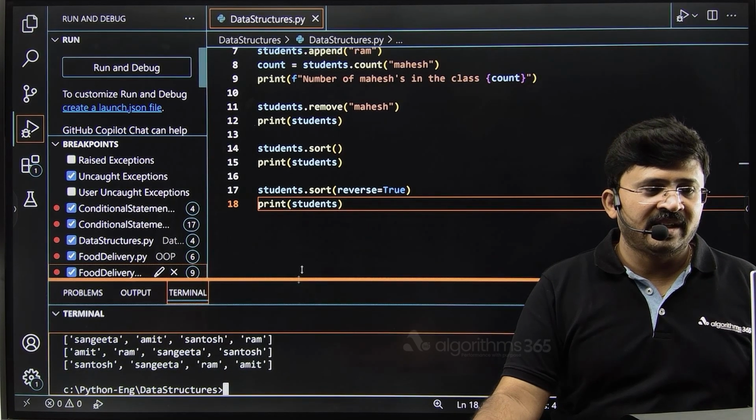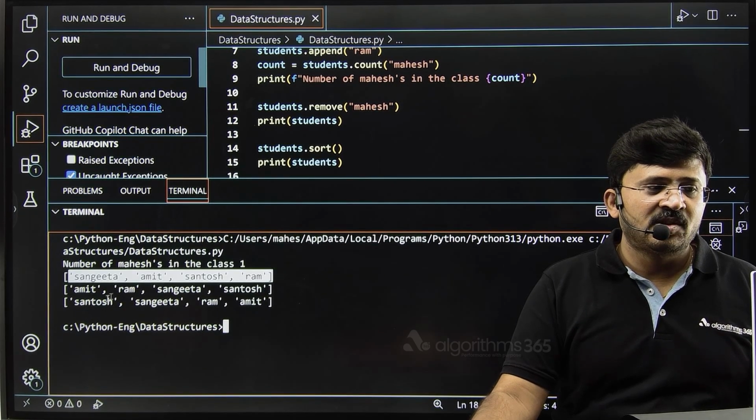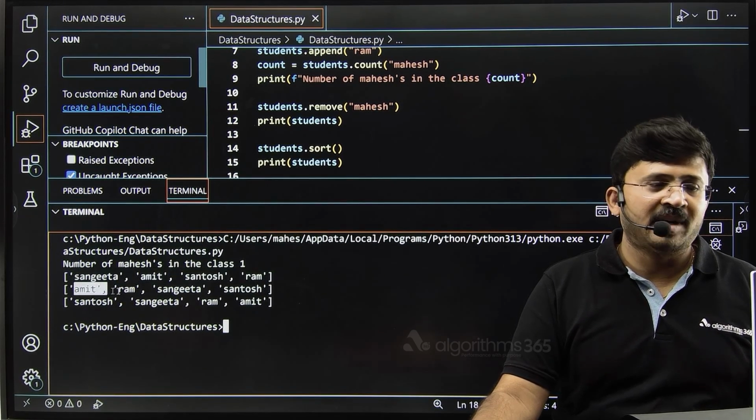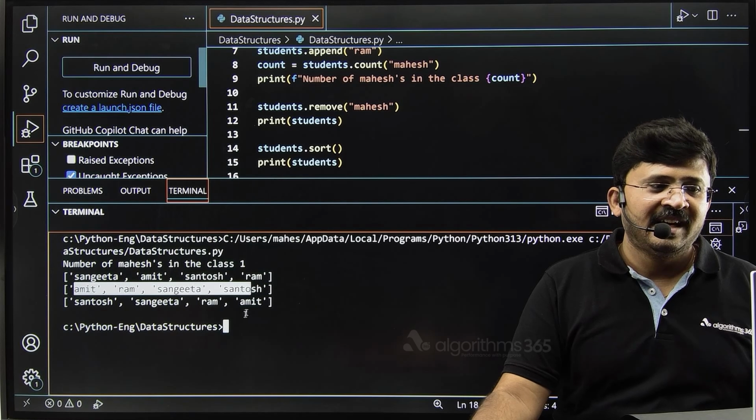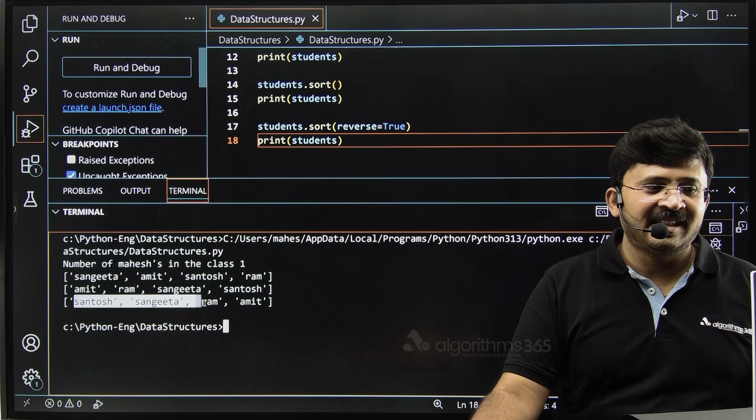Now it's very interesting. Initially it was like this. Then we sorted it in ascending order, so it became Amit, Ram, Sangeeta and Santosh. And then we did the reverse. Again we sorted in a reverse order. So what happened? Santosh, Sangeeta and Ram and Amit.